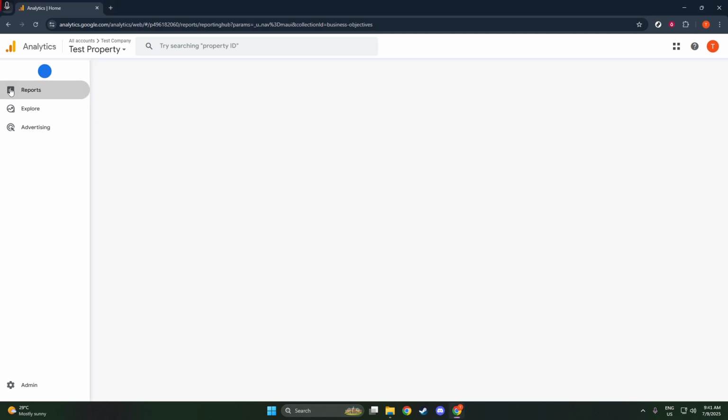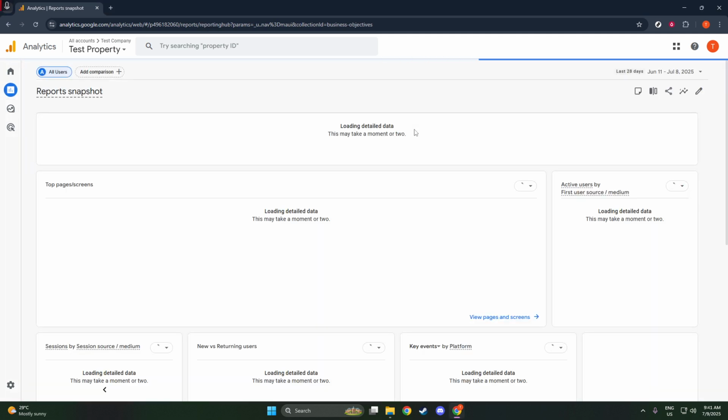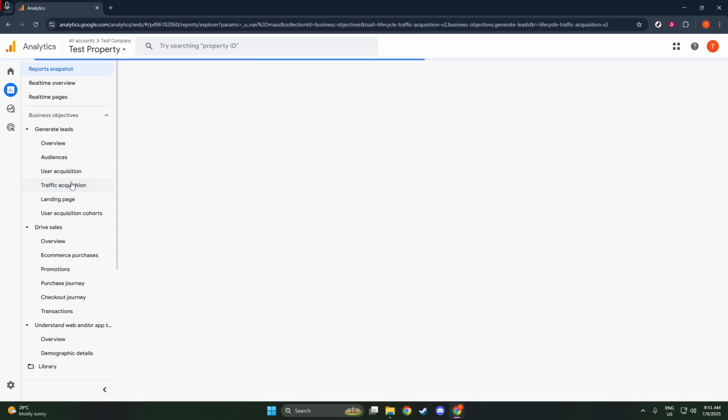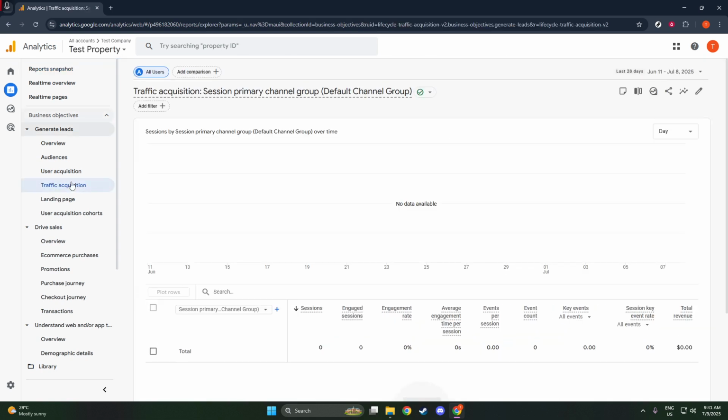Click on Reports, and you'll be presented with various options. Our main interest lies in identifying traffic patterns, so we'll navigate over to Acquisition. Within Acquisition, you'll see several options, but we want to zero in on traffic acquisition. Go ahead and click on that.